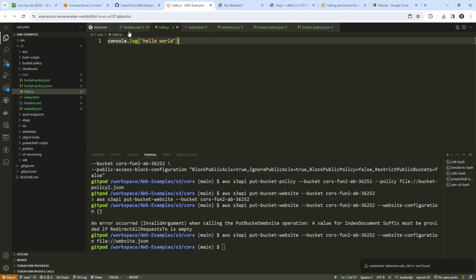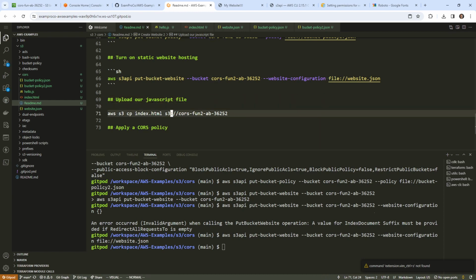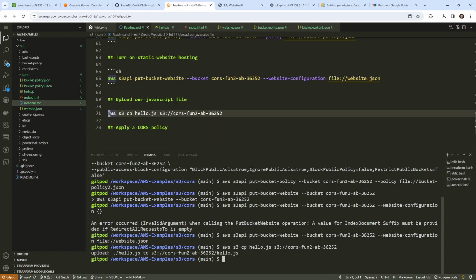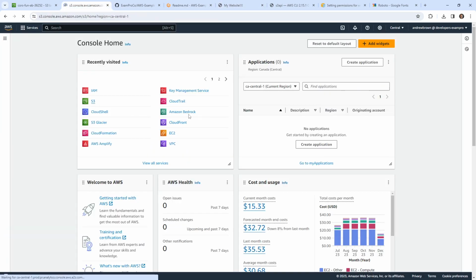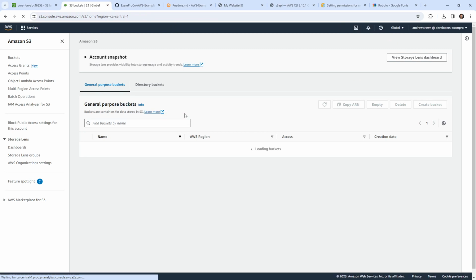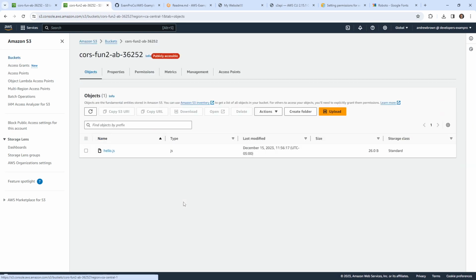And then we want to reference that file across from it. So we'll upload our JavaScript file. This will be hello.js, and this will be to fun too. So go ahead and upload that. Now the next question is, can we look at that file in isolation? I'm going to make our lives a little bit easier and just get the URL from here instead of having to write it out and assemble it. And we'll go and look for that second bucket.